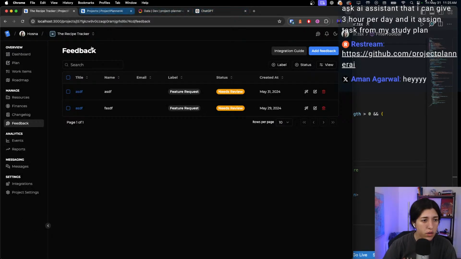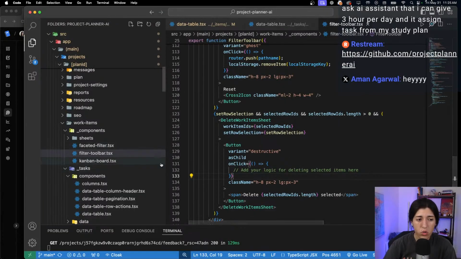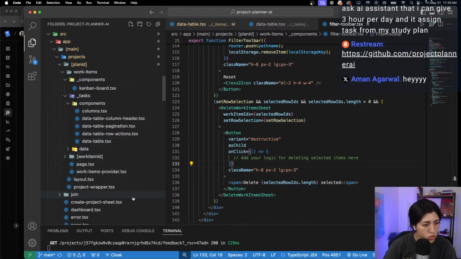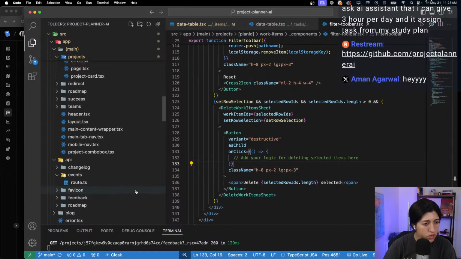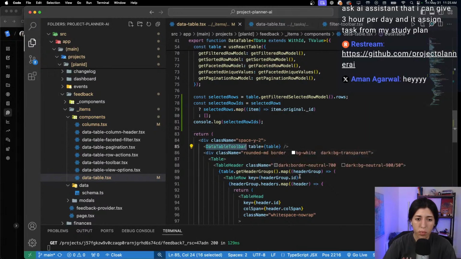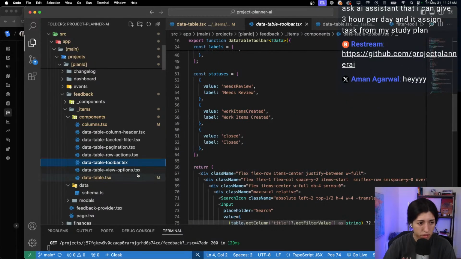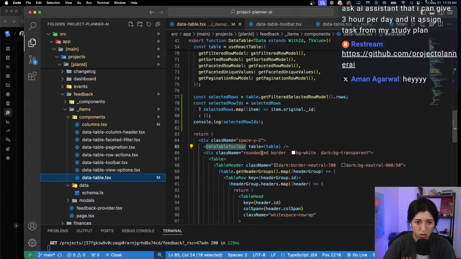Let's see. Oh yeah, what was I doing? Okay, we were here. I need a filter toolbar. The filter toolbar, we're trying to add this feature to here. Okay, this is that data toolbar. I could just pass it to here. So data toolbar will be passed in to here.